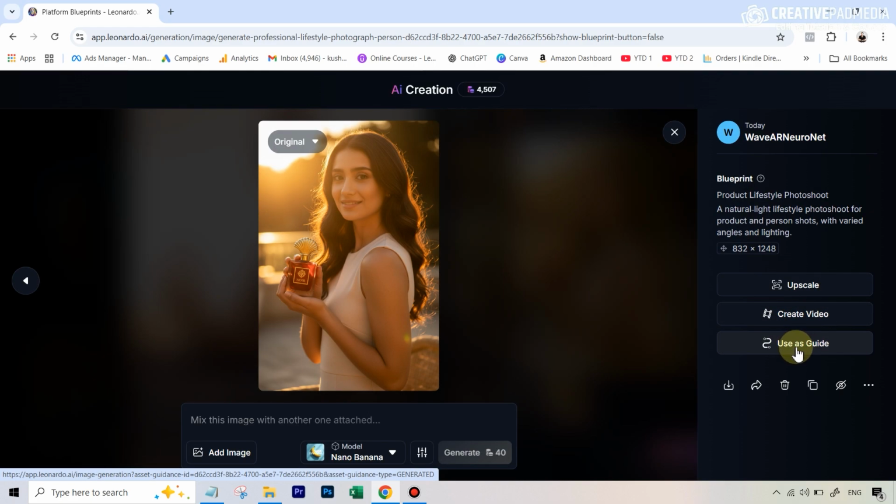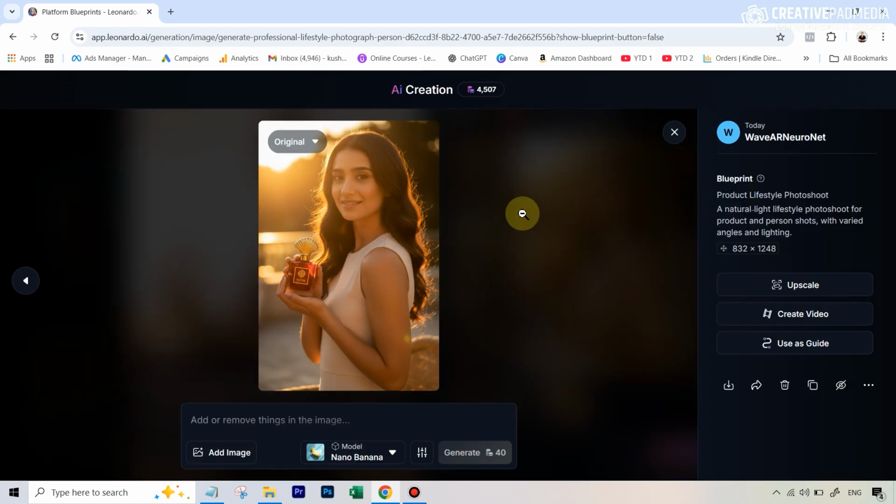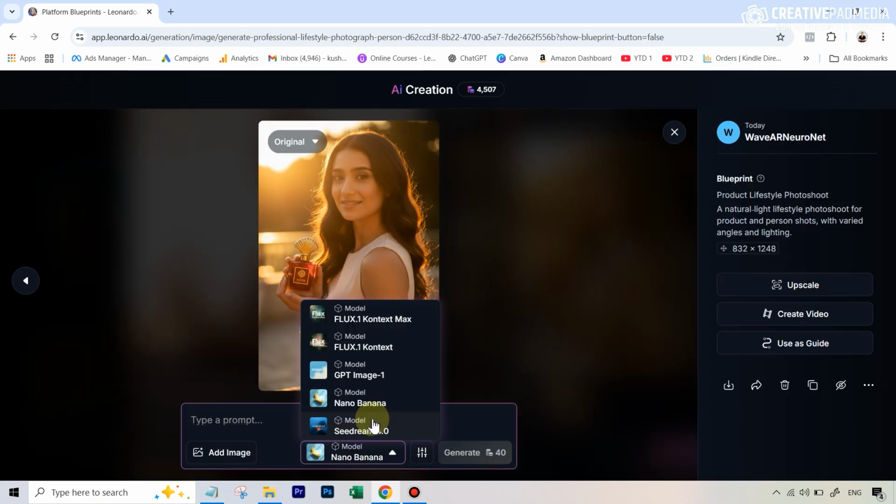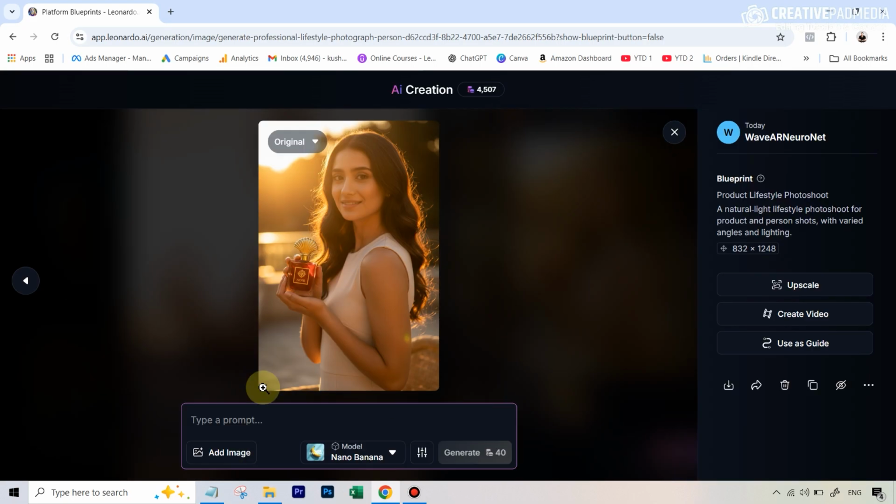I'll not be talking about this thing. This is slightly more advanced. Maybe I'll cover it in the next video. There's an option that says use as guide. But this is the part I was talking about. When you open this up, you also have the different models like SeeDream and Nano Banana to further edit this image in any way that you want.